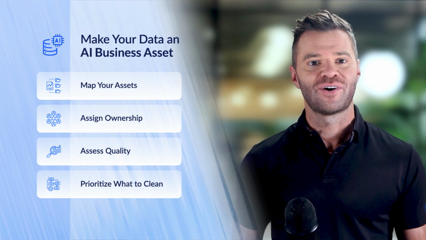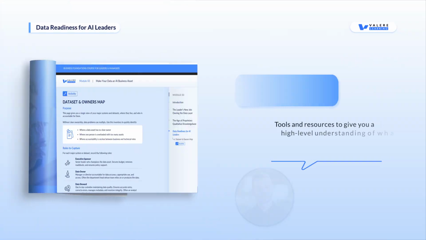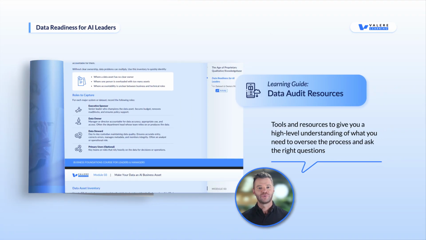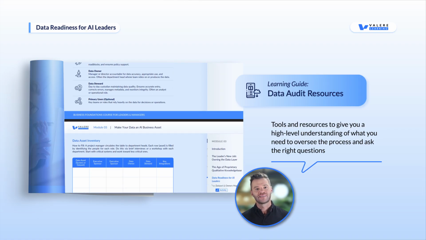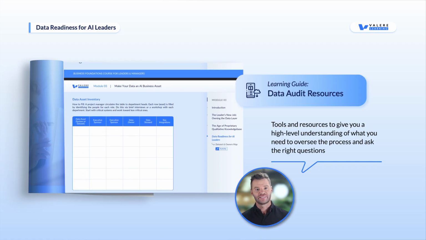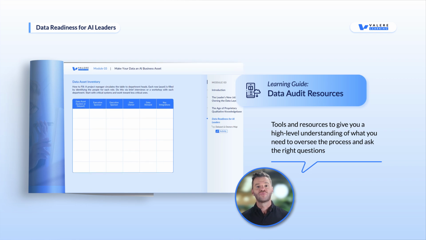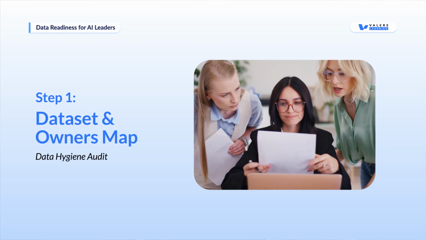And by the way, as a leader, this is not a process you're going to do yourself. You're not going to conduct this audit by yourself, but your job is going to be to delegate this to your team. And so this lesson and all of the accompanying handouts in your learning guide are designed so that we can give you the high-level understanding, the stuff that you need to oversee the process and ask the right questions.